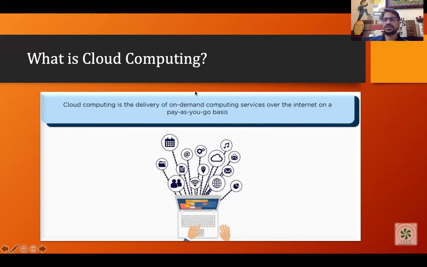It means that these services are based on the requirement of the customer. If the customer requires something just now, it will be available for him to use over the internet. Definitely we have to use the internet to access those remote computing services. As well as it is a pay-as-you-go basis, meaning if you want to use it, you pay; some services are free, some are rental. Those services which you want to use, you can use.